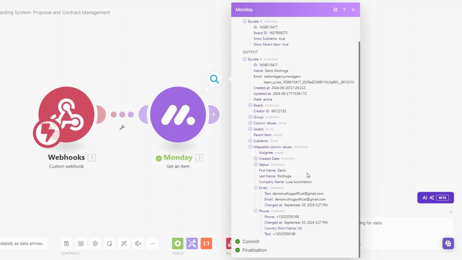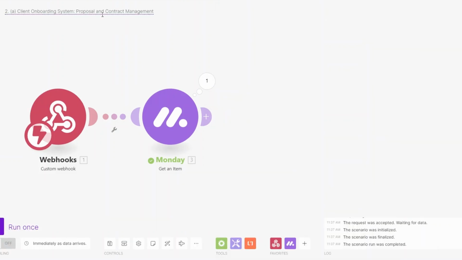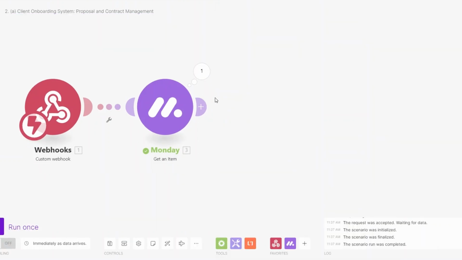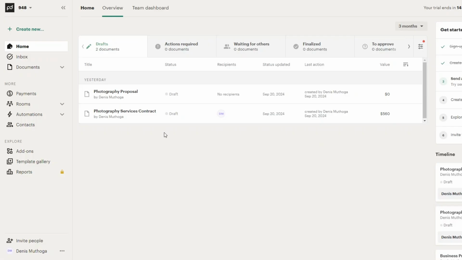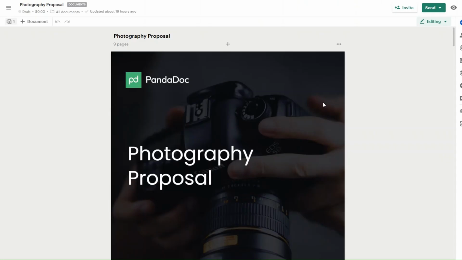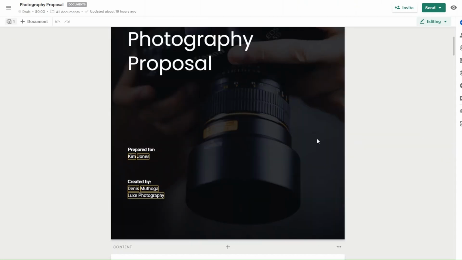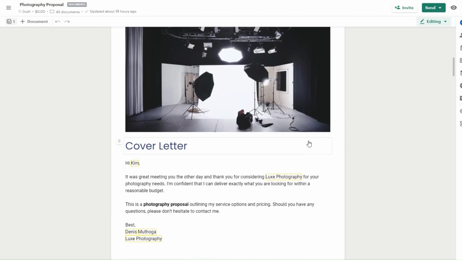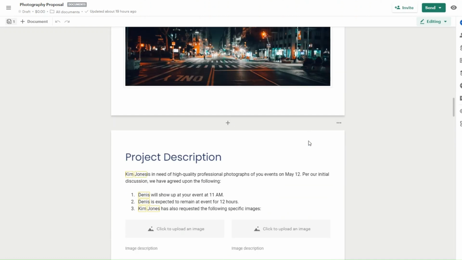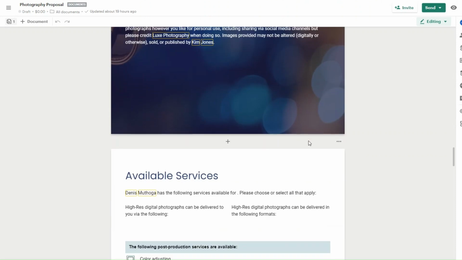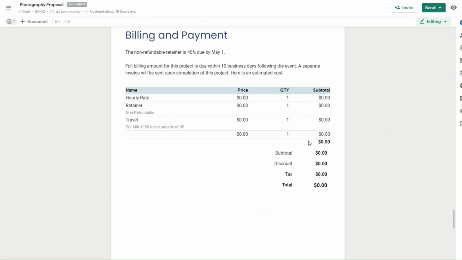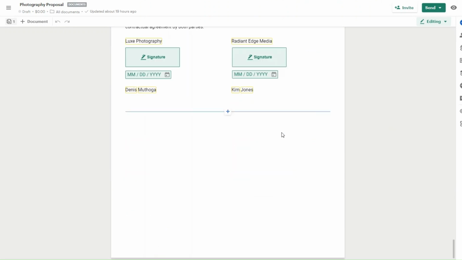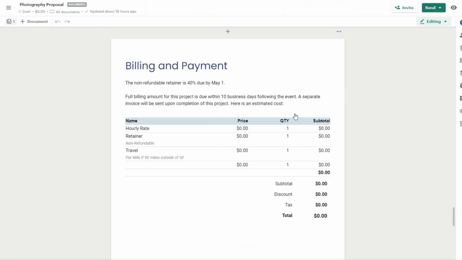For example, we're getting the first name, last name, company name, email, and phone number. I'm going to generate a proposal and a contract using PandaDoc. On PandaDoc, I've created a photography proposal and a photography service contract. So this is a photography proposal that I created from PandaDoc. Now we're going to send it to our client. It's a 9-page proposal, and here's where they're going to add the signatures.